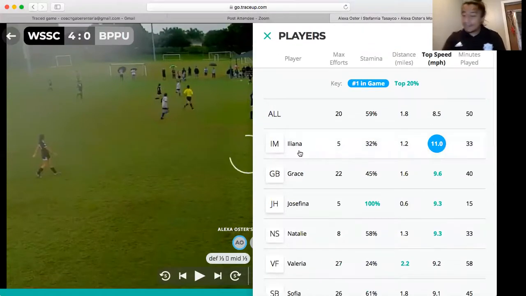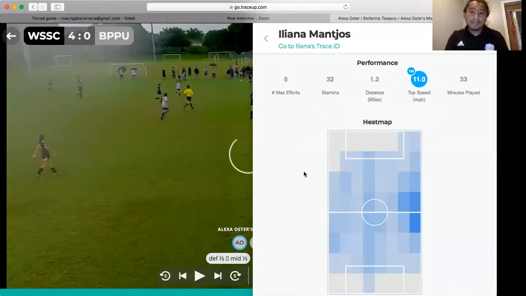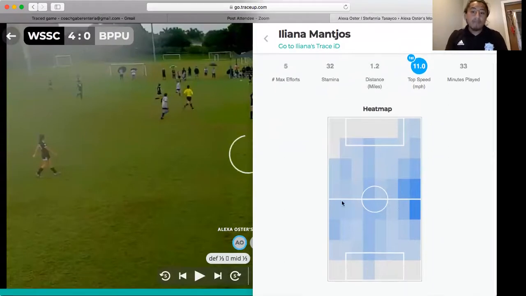Another thing that this does for you, for example, let's keep using Ashley Charlie. When I click on, which here on the screen is Ileana Manchos, but it represents Ashley Charlie, it actually gives her a heat map of where she frequents the most on the field.